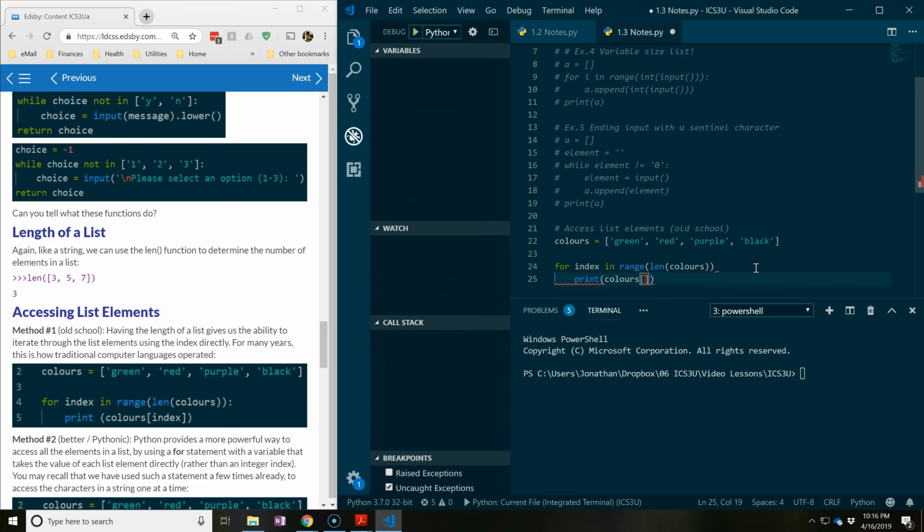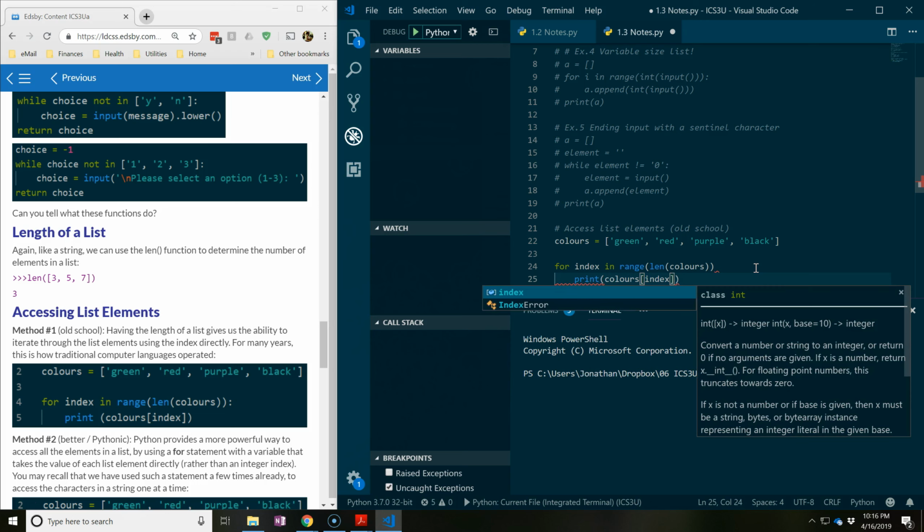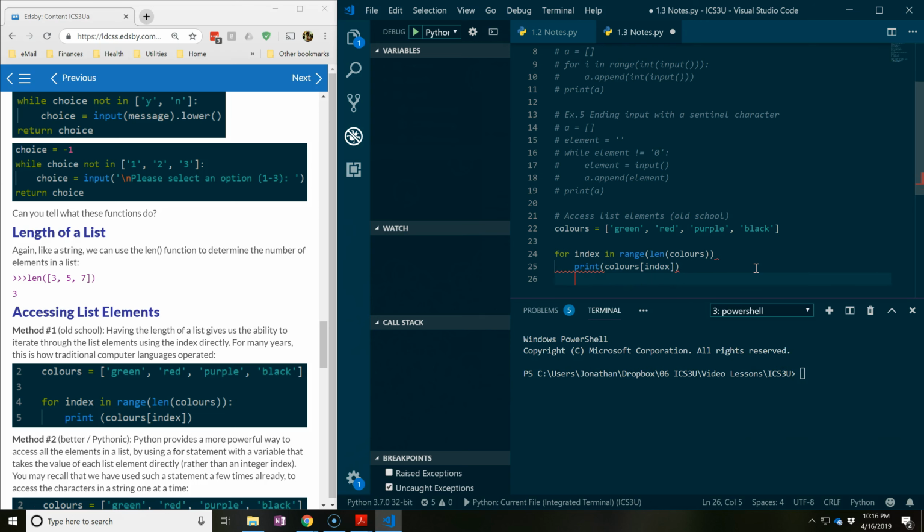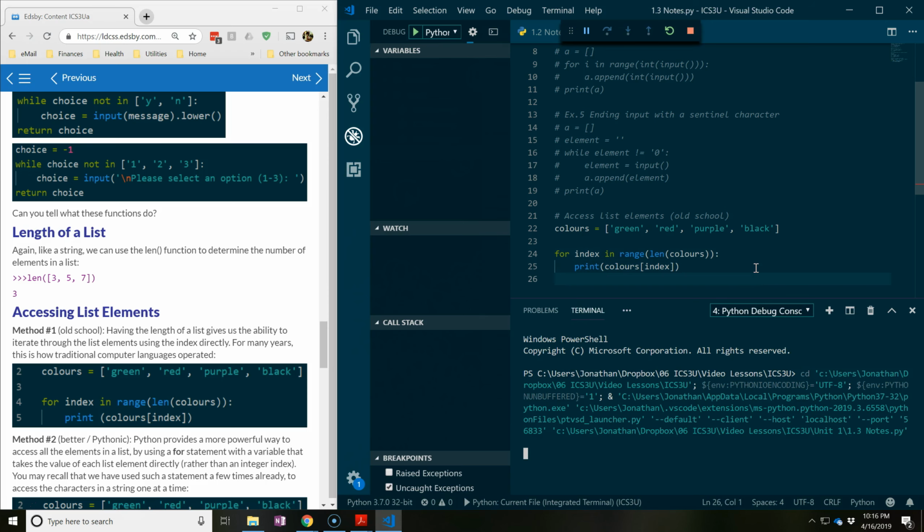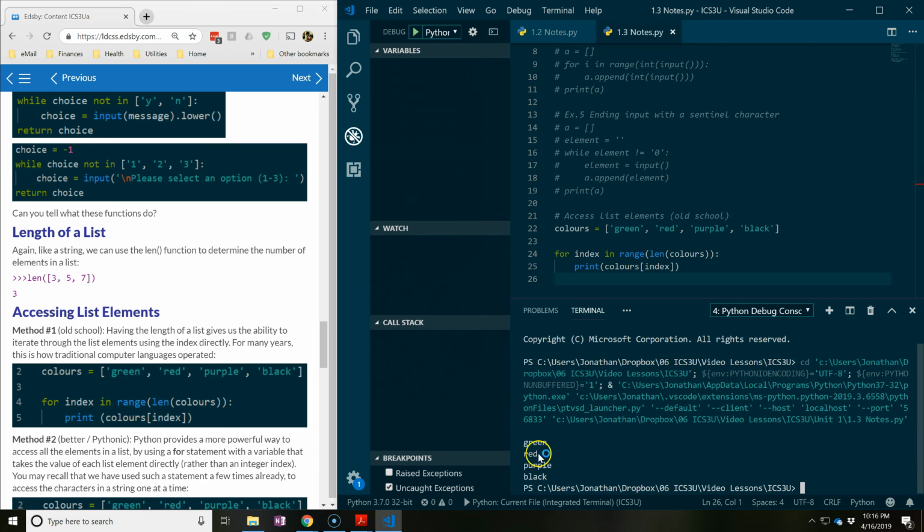And then we'll print colors, and we'll just type index in here because that's our variable that's going to help us count our way through. Oops, we forgot our colon. So we'll put that up there. Let's run this and see if we get each color printed. There we go, right? Green, red, purple, black. So that worked pretty well.